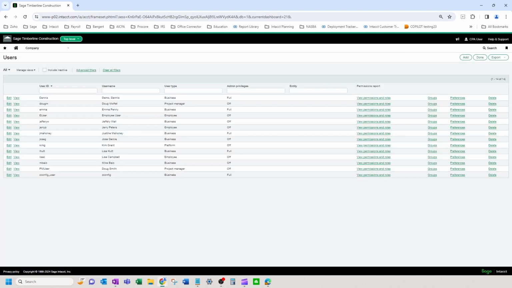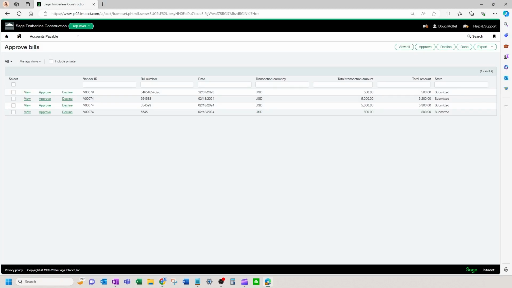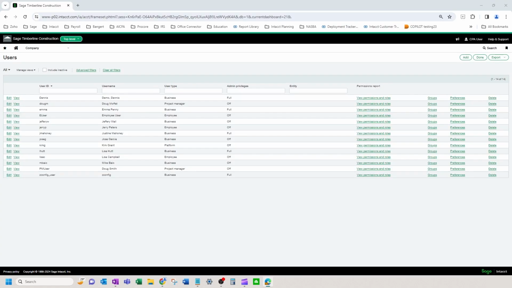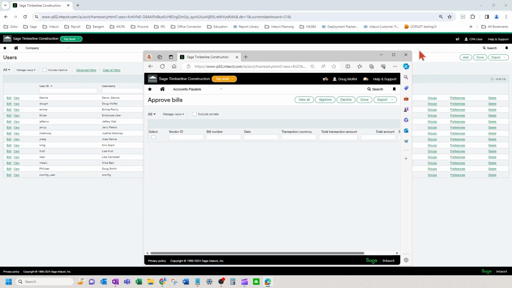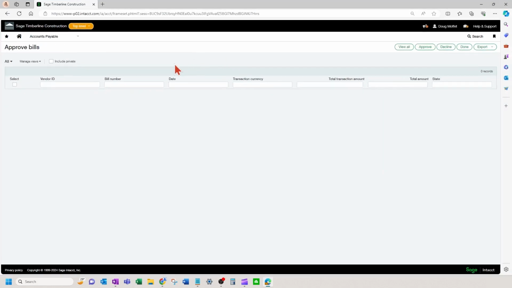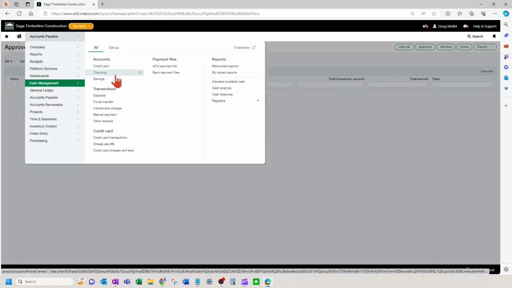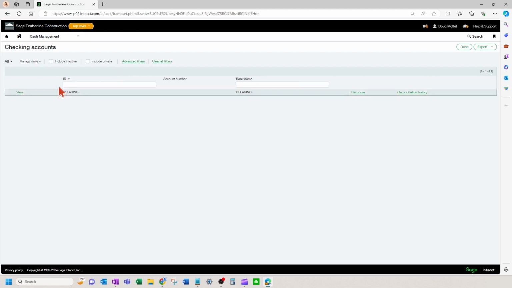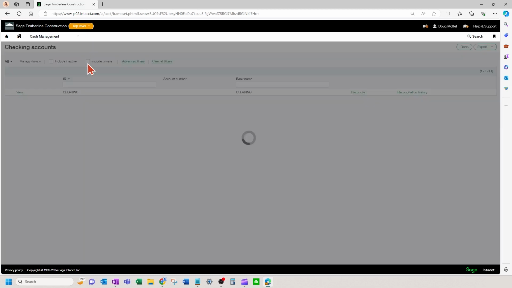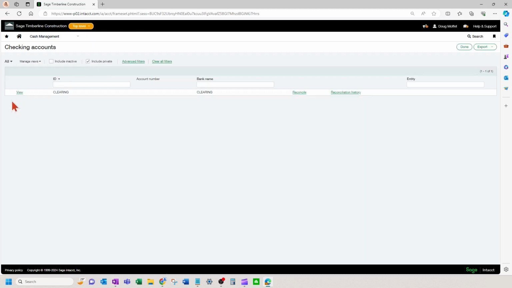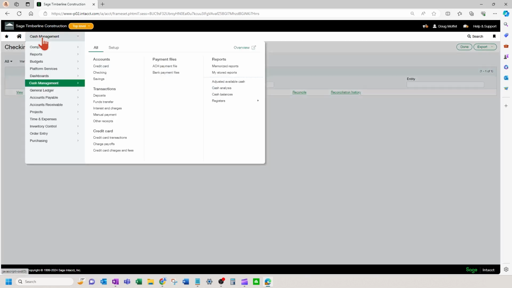Okay, we're going to sign in as Doug here in a different browser. Drag it over here. You can see he only has access to the one entity. And if I go look at cash management, he cannot see that checking account. So it's not even available in his list, nor can he see it in any of the other screens.